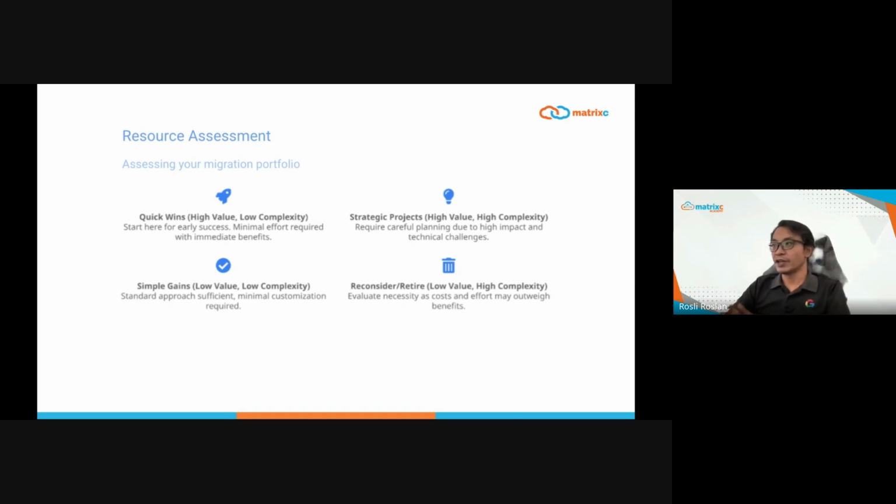The bottom left shows simple gains, which means applications with low business value and low complexity. For this, a standard approach is sufficient with minimal customization if required. Often a straightforward lift and shift works well here.